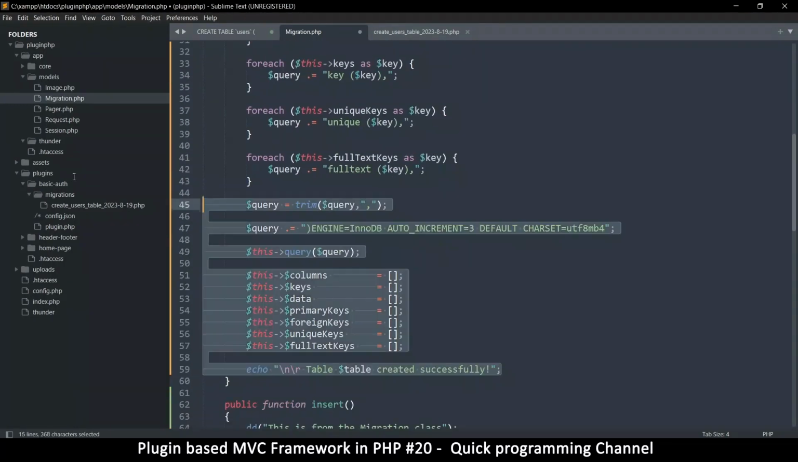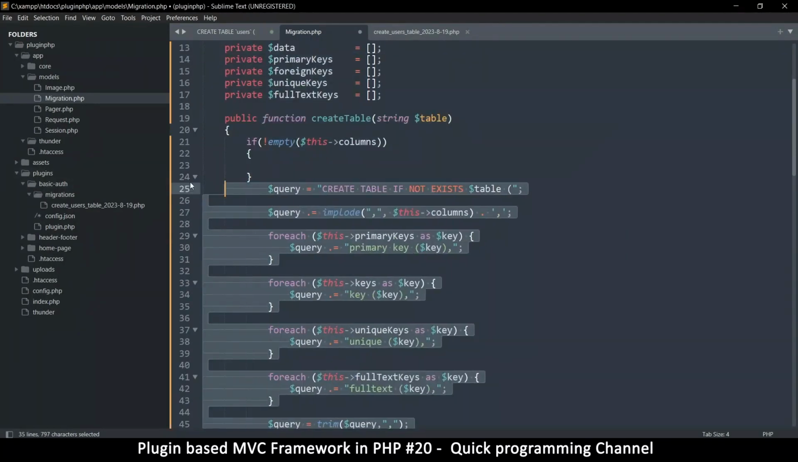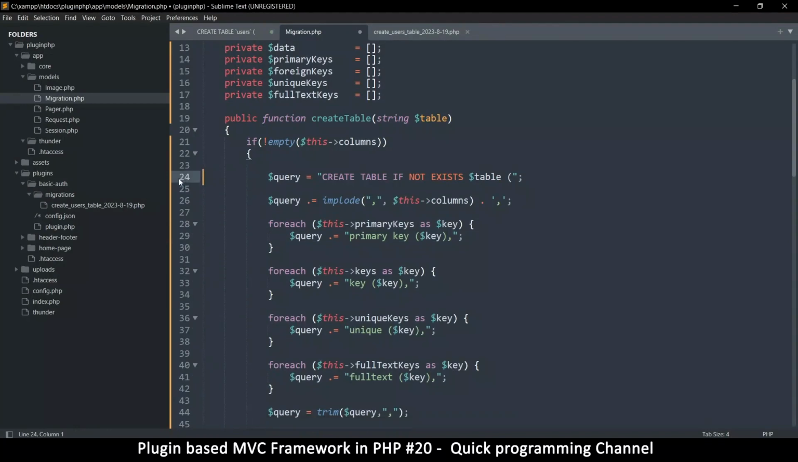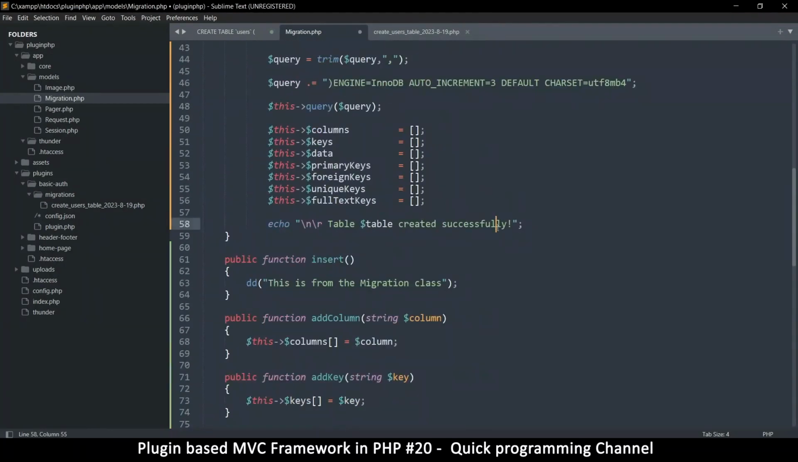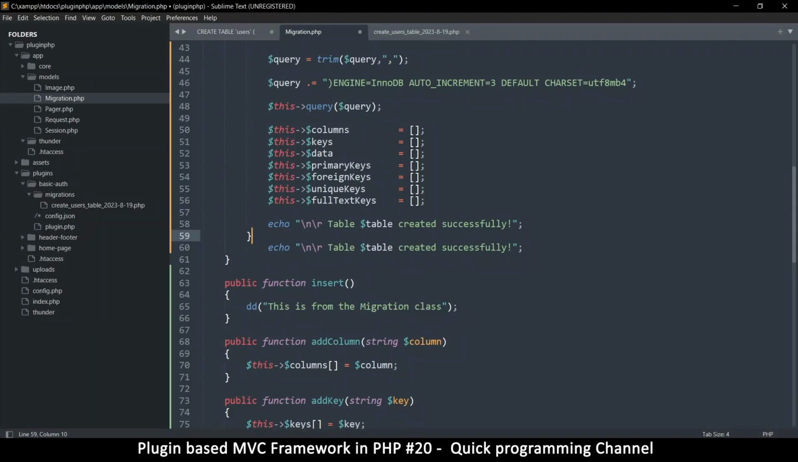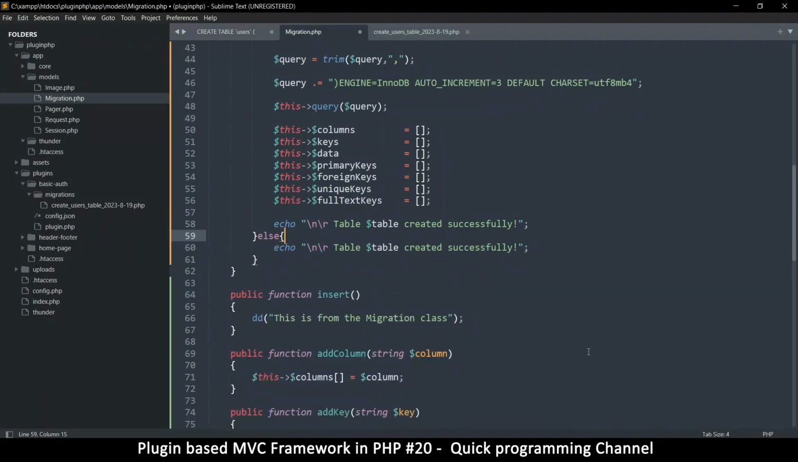So I will grab all of this and tab it in, remove that closing brace and put it here. I'll duplicate this. Let's put that closing curly brace, and we just say column data not found, could not create table, and then the table name. Something like that. Okay.